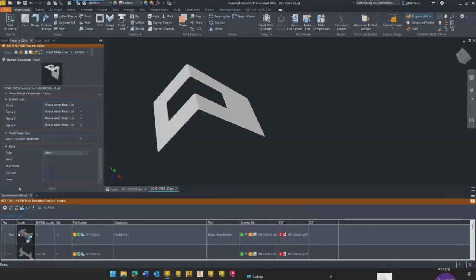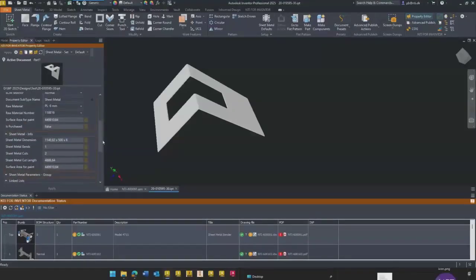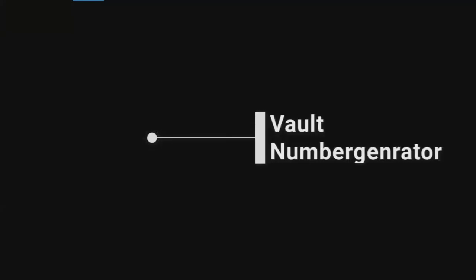In here, you can see the thing that I put into the property edit from the number generator. It will, of course, appear in the standard one. In the next step, I will just show you how it works if you have a Vault number generator turned on.